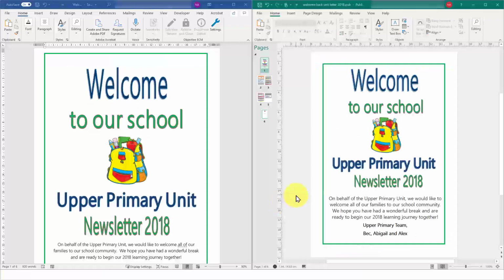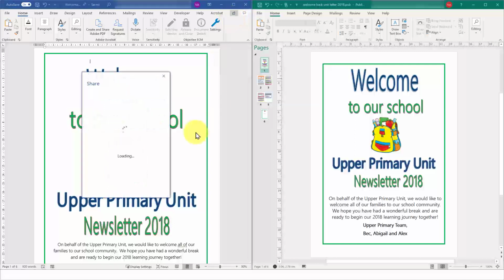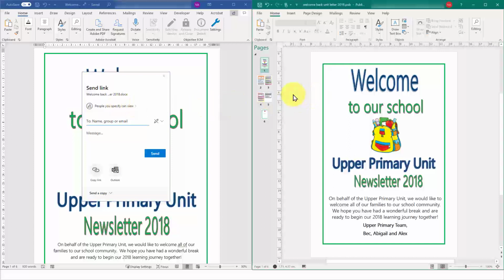You can see here that I've got the same document as a Word document and a Publisher file. In Word, I've got the option to share, and I can share this with other teachers that might be working on the same document, or with my students. In Publisher, there's no option to share because Publisher is not part of Office 365.